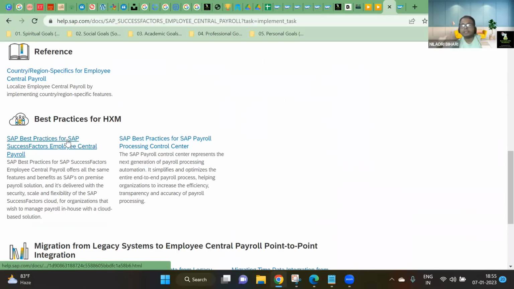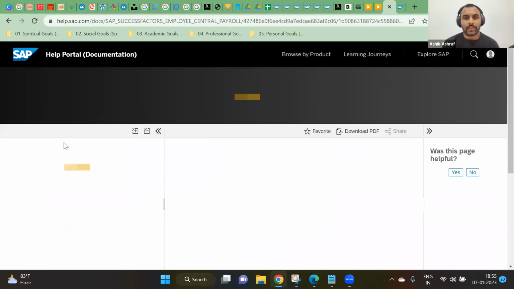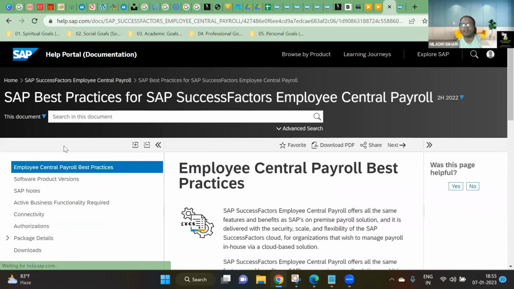These two documents, previously they were somewhere else. Now they have integrated them into the same page. You can download from here. So when I say best practices, you will be getting everything, including a test script also. You don't have to do it from scratch.